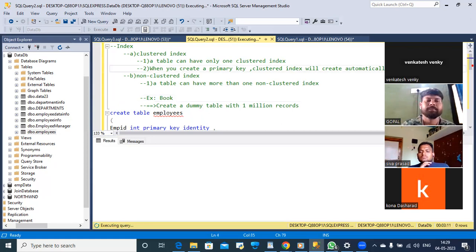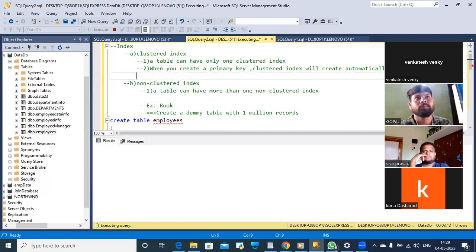Clustered index means it sorts the data, orders it, and then searches. Right? So just let me tell you one other example to make you understand very clearly about these indexes.